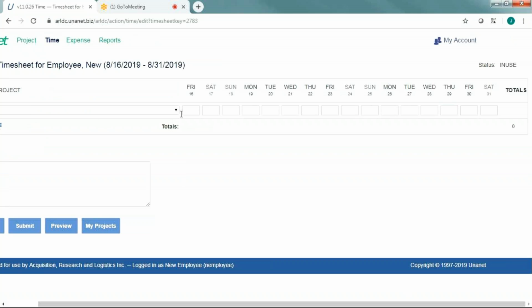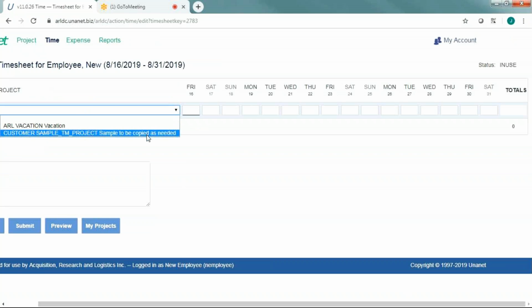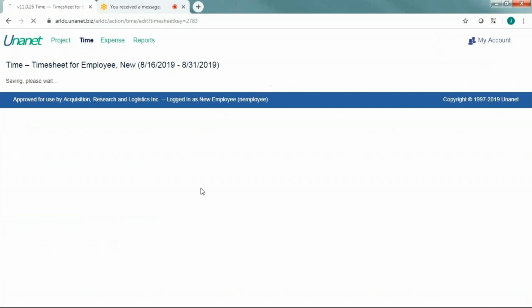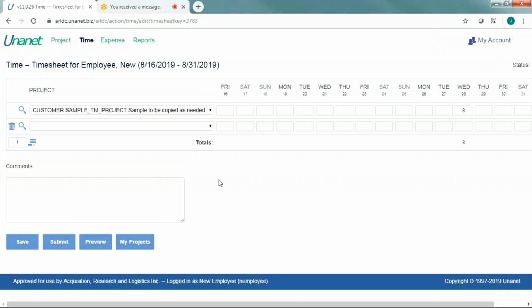I'm going to put in my direct project code. Yesterday, I worked 8 hours. I'm saving my timesheet. Pretty simple. Oh, wait, I made a mistake. Yesterday, I only worked 5 hours because I forgot I had to leave early because I had a doctor's appointment. Change that to 5 by overriding the 8.